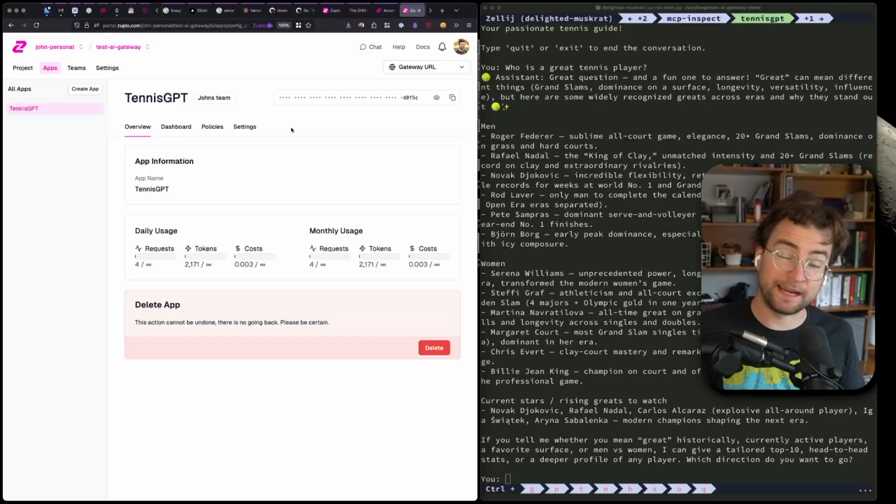Because Zuplo's AI gateway conforms to OpenAI's APIs and the shape of them, it works right out of the gate. We just change the base URL to the URL of our AI gateway here, as well as this API key for this application that we've set up. And we start getting the usage metrics, a bunch of the features. And again, it just works with LangChain.